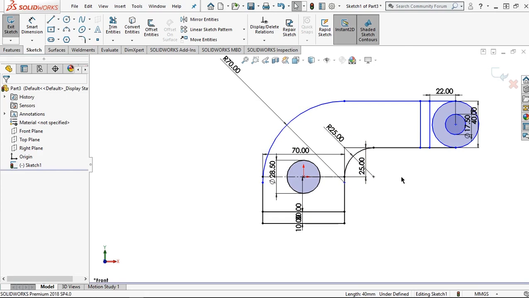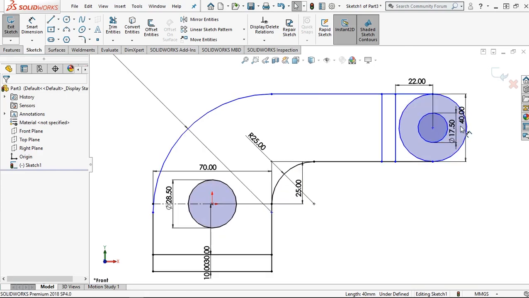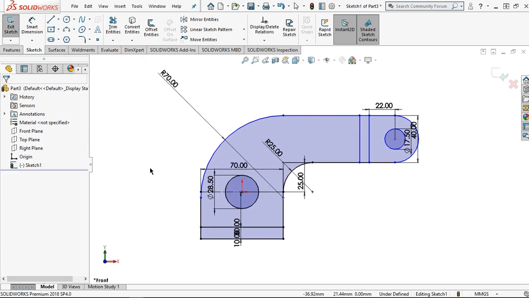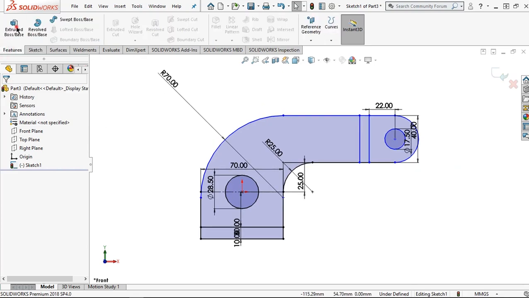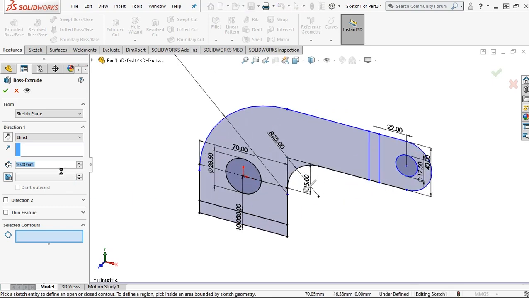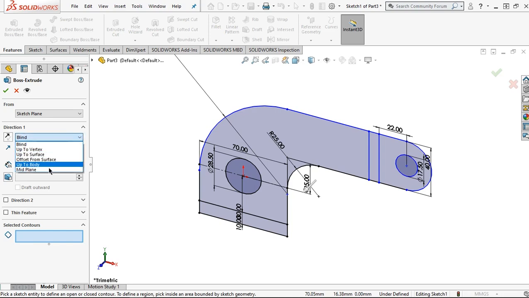For the next step, I want to trim this line. Make sure the power trim is selected. Click OK. Well, let's give the thickness by clicking the extrude boss. For the first one, the thickness is 10 mm, and I want to change the direction one box to mid-plane.